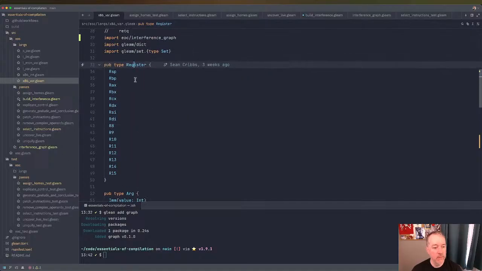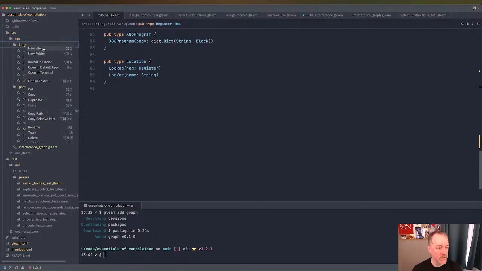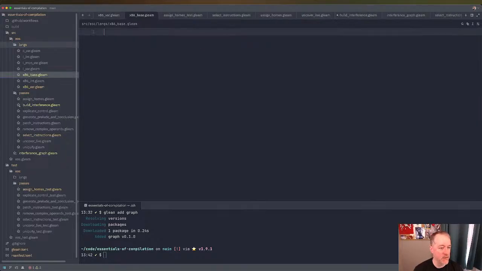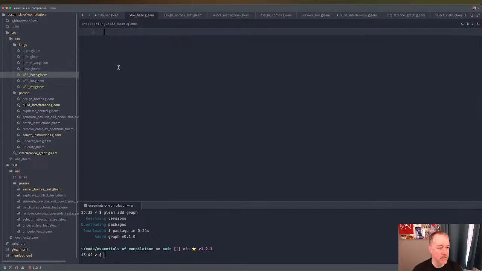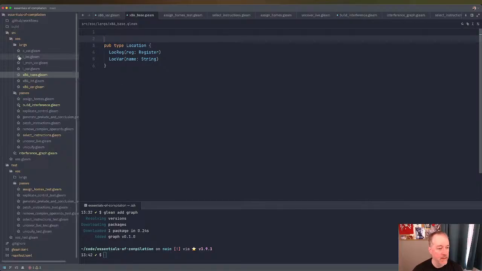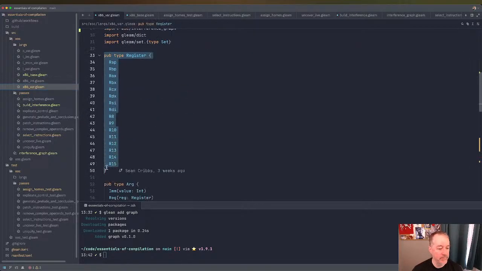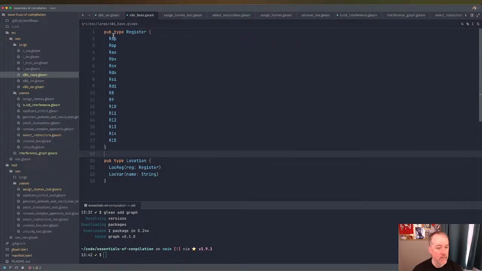So let's see. Okay. So let's make a new module, and we're just going to call it x86 base. And then I'm going to put location in there. Okay. And I'm also going to put register in there. Now these are independent.